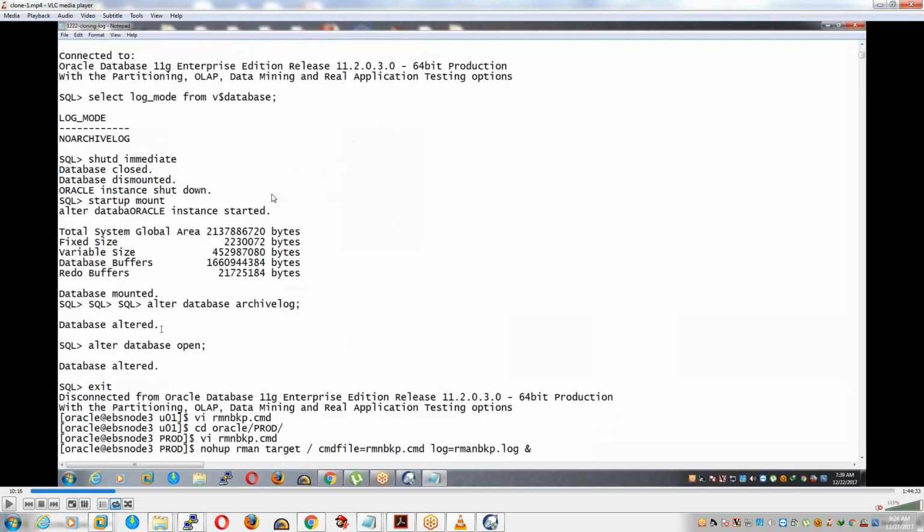So Nitin, Shamim, Irfan, do you have an idea about what is ARCHIVELOG mode? Or if you don't have, I'll explain. Yes, sir. Okay. Fine. Nitin has, Shamim has, and Siddharth as well.